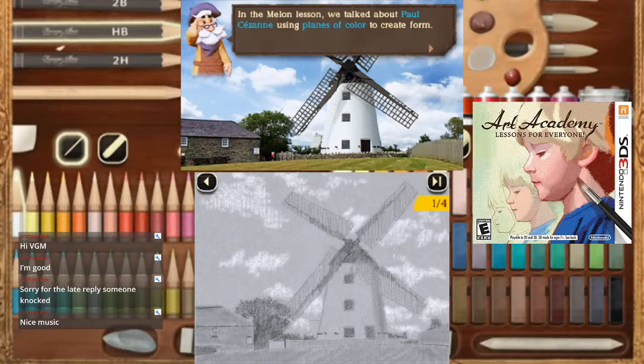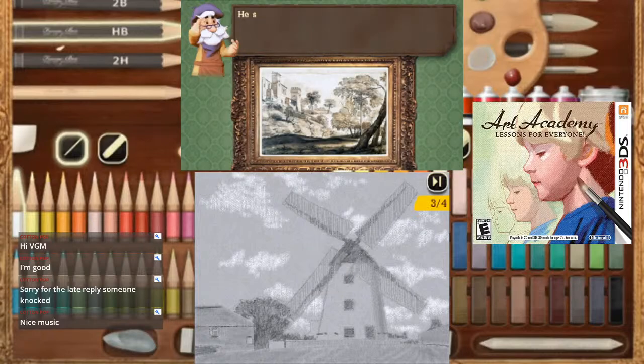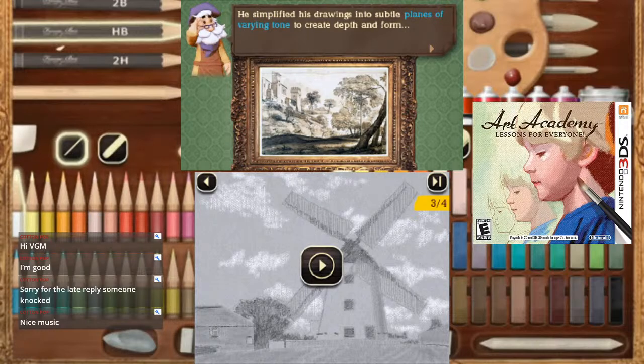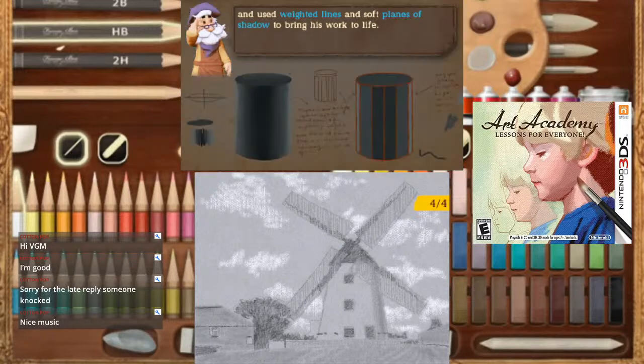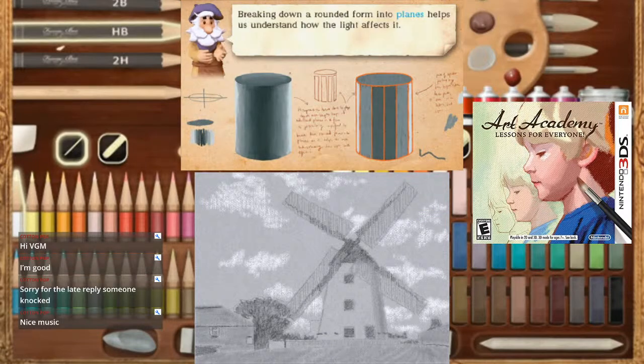We talked about Paul Cézanne using planes of color to create form. The master landscape painter and draftsman Claude Lorrain used similar techniques. He simplified his drawings into subtle planes of varying tone to create depth and form, and used weighted lines and soft planes of shadow to bring his work to life. Breaking down a rounded form into planes helps us understand how the light affects it.